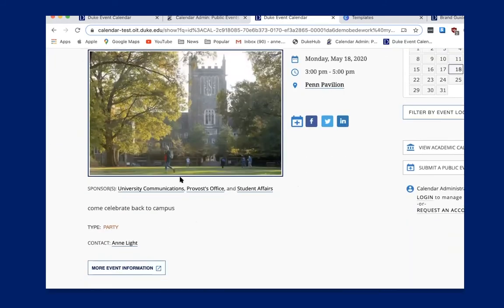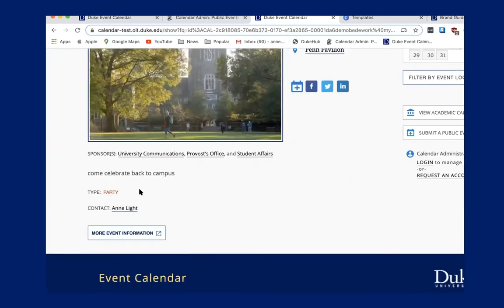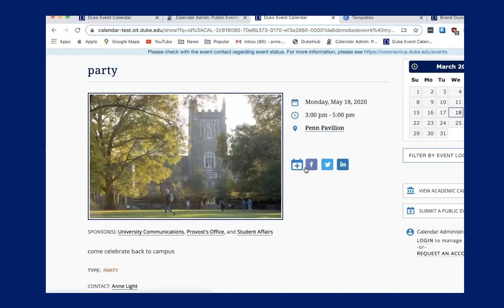So did I put any of those links in? So the more event information, that's where your Qualtrics form might go right from there. Okay. And if I had written lots more, it would appear there. I can now show that I could download it to Calendar or save to Google, or I could add it to Facebook. And I don't think I'm logged into Facebook right now.